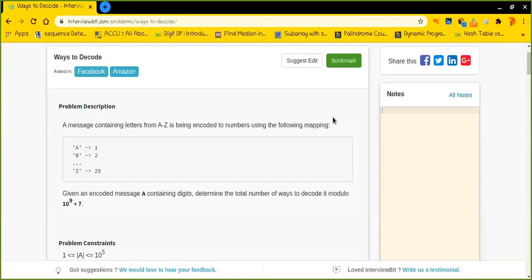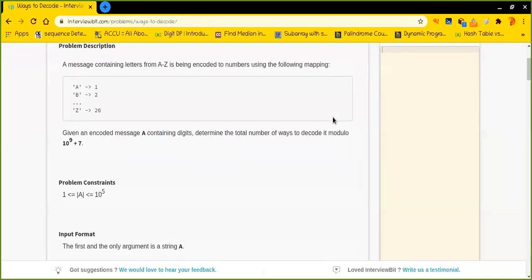So the question is basically ways to decode a given encoded message, and this particular question was asked by many big tech companies including Facebook and Amazon. So let's look into the problem.